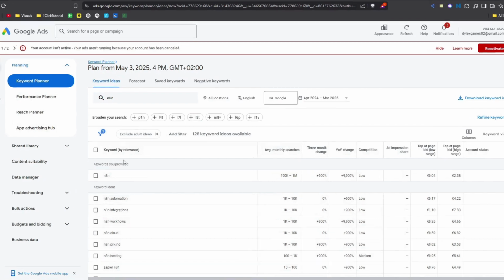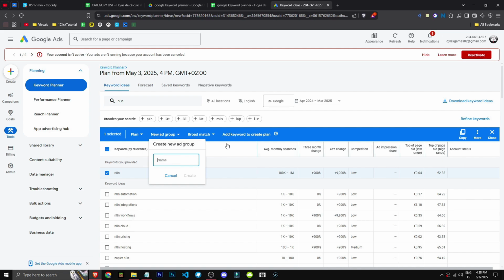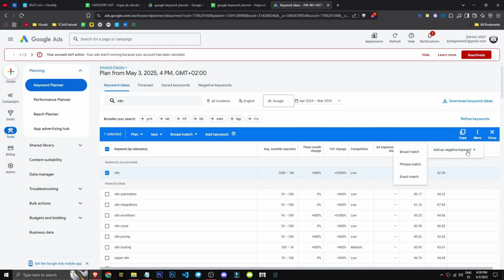So what can we do next? Once we have the keywords, we can select them and add to a new group. Create the group and add them there. Or if you want to add it to an existing campaign for SEM positioning, that is paid ads, go ahead. If not, just create the group. Test group. And as you see, this drop-down lets us add them as negative keywords.